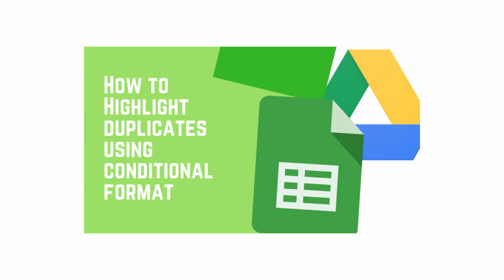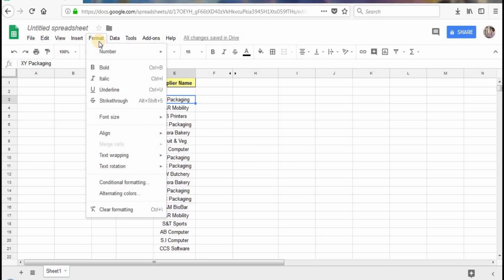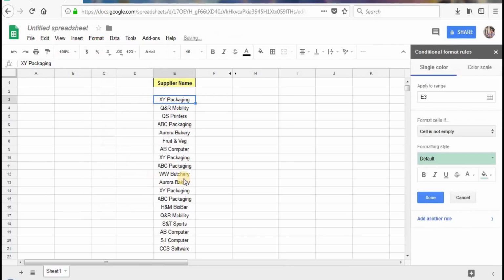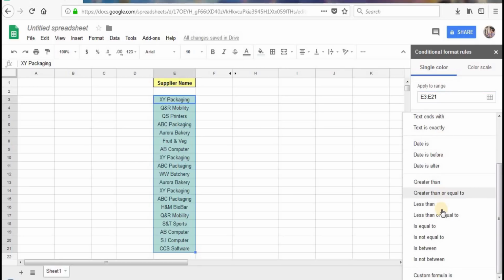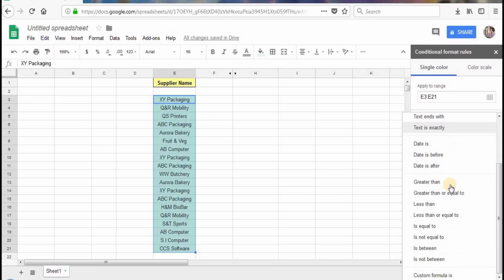For today's video, we'll talk about highlighting duplicates using conditional format. In Google Sheets, unlike Excel, there's no built-in function or conditional format for highlighting duplicates. If I go under the format menu and then conditional formatting, and look at the different rules that are available, you will see that there's no rule for highlighting duplicates. So how can we actually accomplish that?